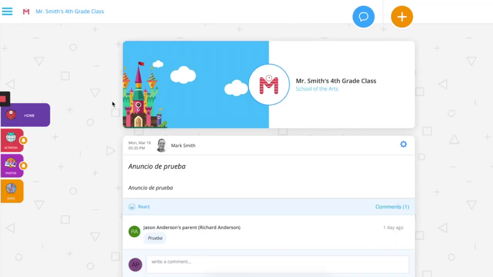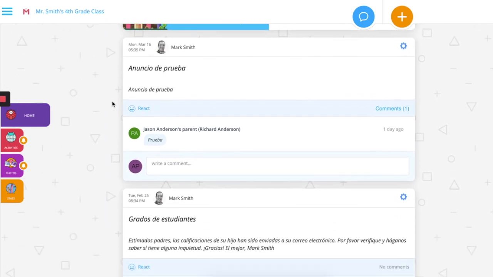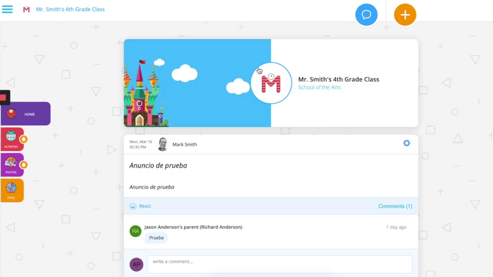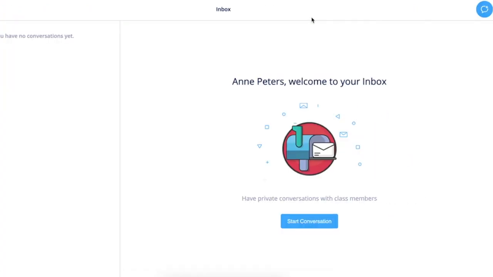Now, when you go to your profile, you'll notice that all of your information will be in the language that you selected. Click the blue circle with the message bubble inside. Once in your inbox, click the same blue bubble at the top right-hand corner of your screen.